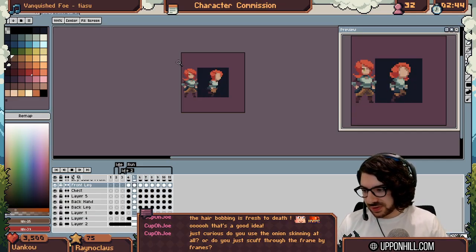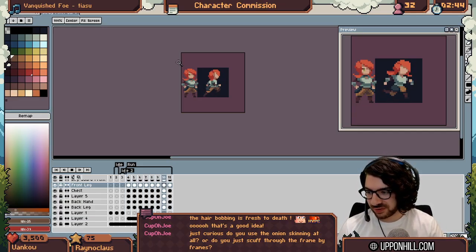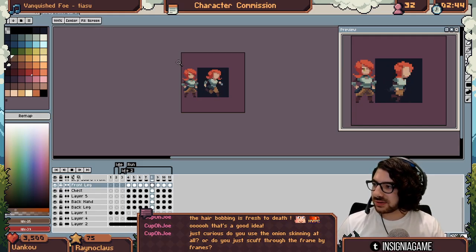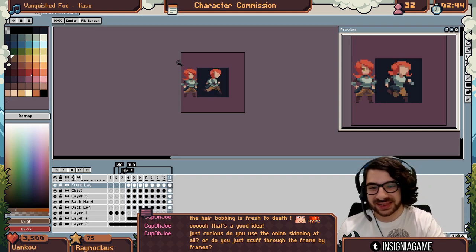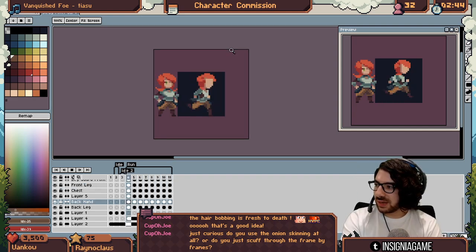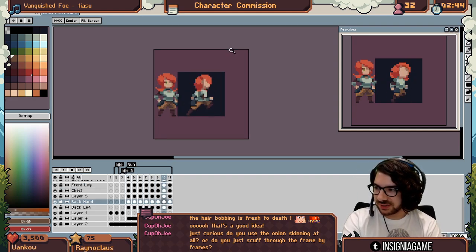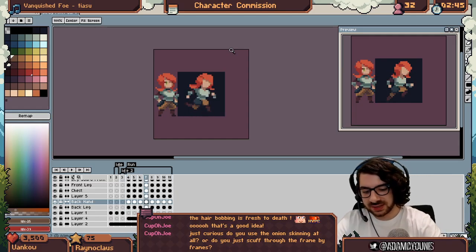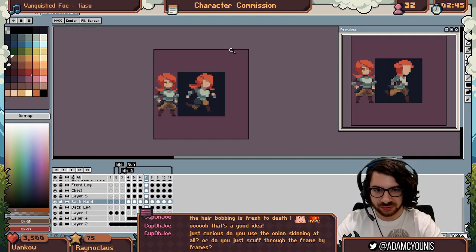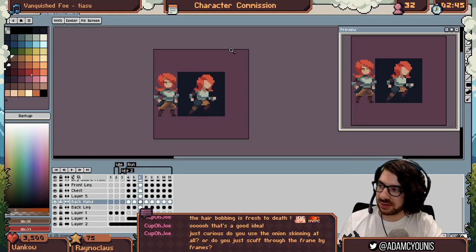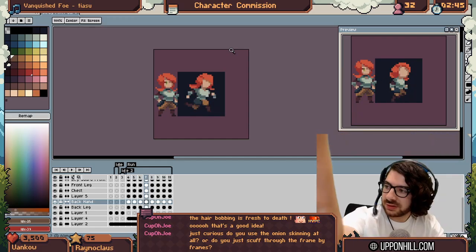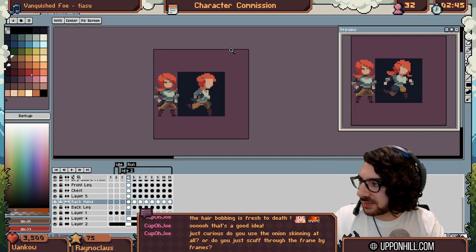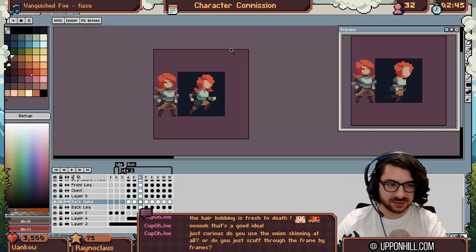Capacho says, just curious, do you use the onion skinning at all, or do you just scrub through frame by frame? Do you know what? I didn't really use it at all. I used it a little bit at the very beginning. I find it kind of distracting. What I do instead is I play through the animation, and I tweak things very quickly, and then I play through it again, frame by frame with my fingers. That's my version of doing onion skinning, I guess.